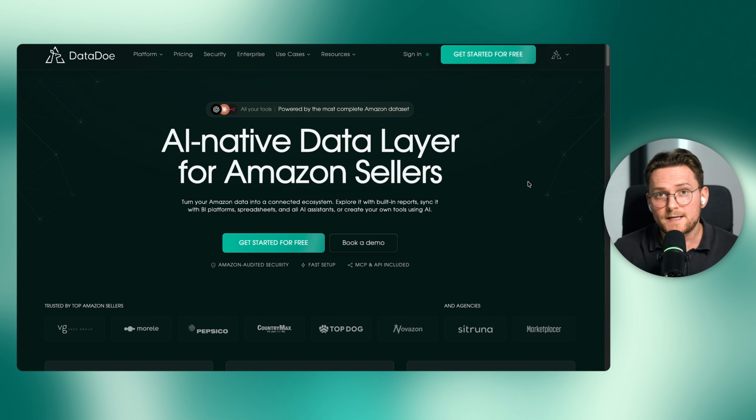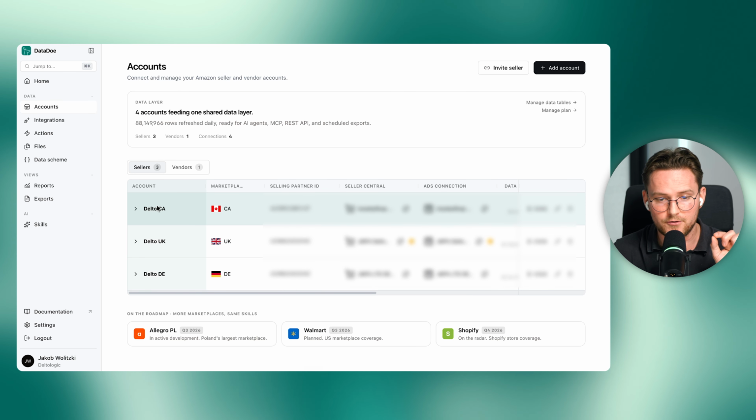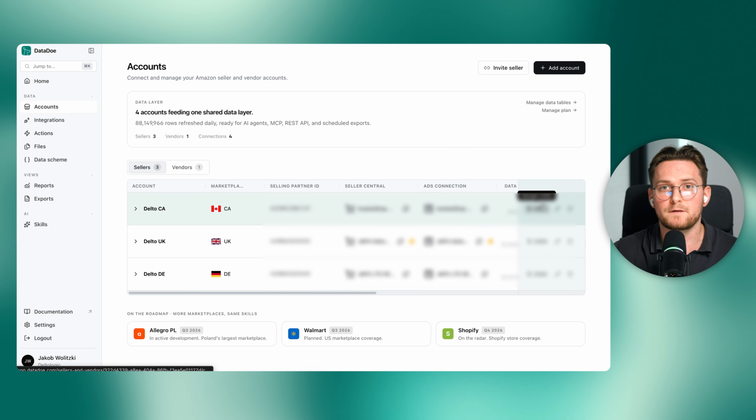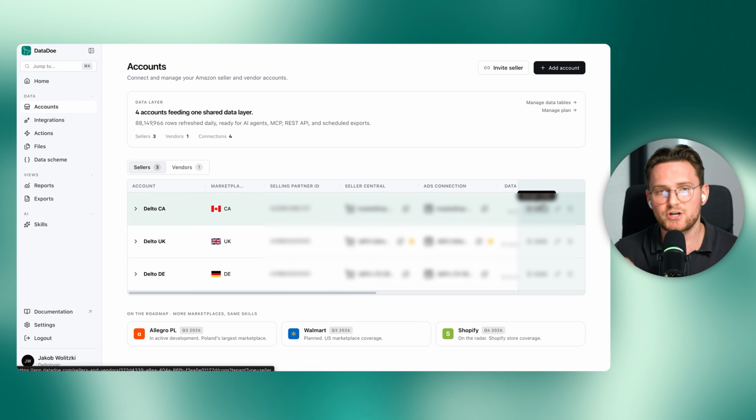And the way it works is you go to Datado, to your account section, you connect your seller account or vendor account, both Seller Central and ads. You can also add your cost of goods if you want to have a full profit and loss. And then Datado will start syncing your data. The first initial sync takes only 24 hours, and from there on, Datado will always sync your data, so you will always have fresh, structured data, and test it with our team.